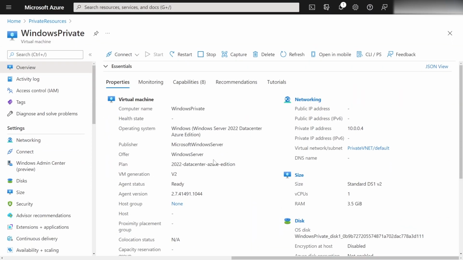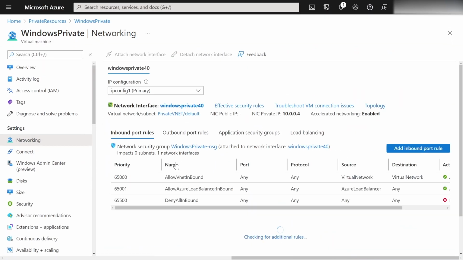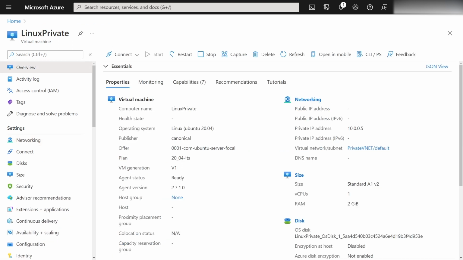I will use Azure as my platform of choice, but of course this will work with any kind of private resource. I have this Windows VM, and if you go to networking, we can see that it doesn't have any public IP. It does have a private IP only, and it's in this private VNet on the default subnet. I also have this Linux VM, which once again doesn't have a public IP, only a private IP, and it's in the default subnet of the private VNet virtual network.